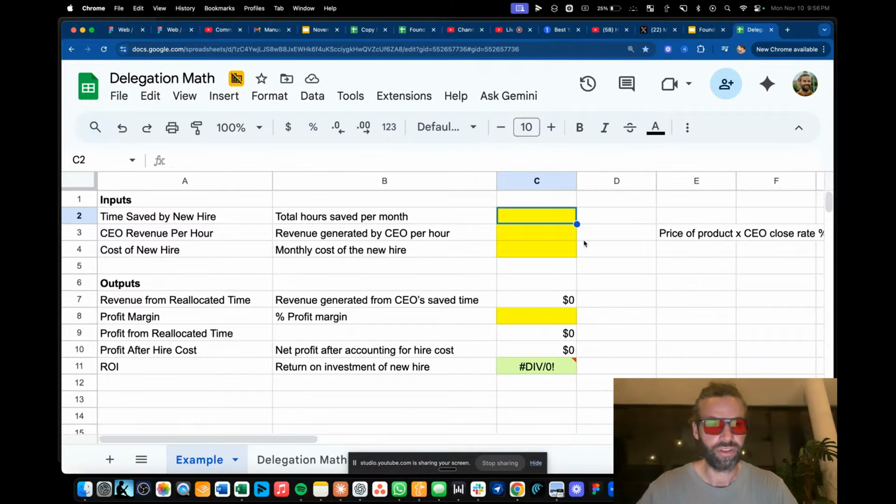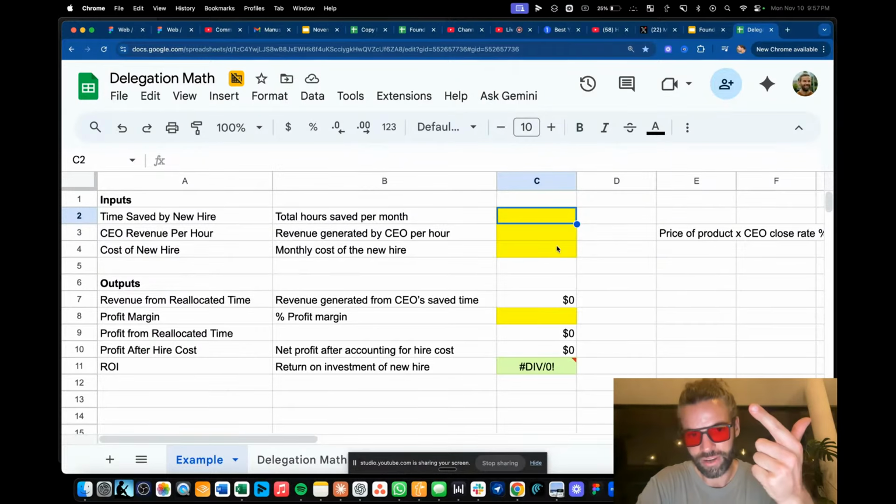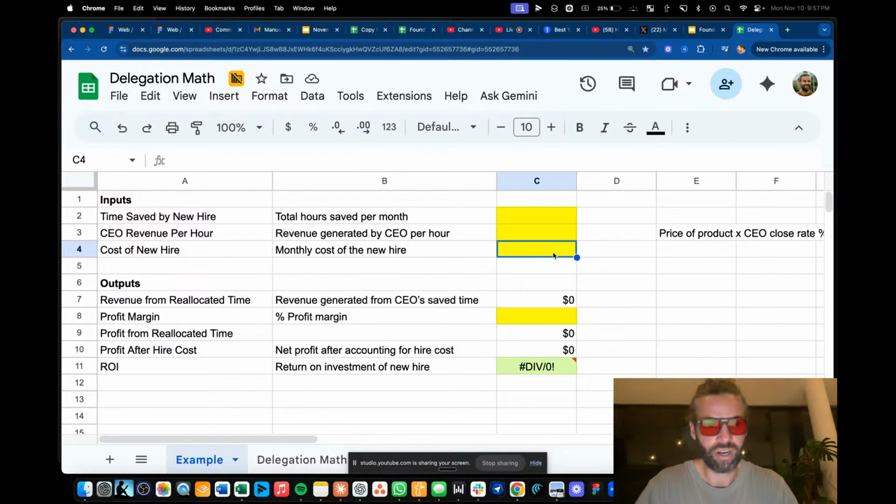So let's just say you're looking to bring on a social media manager. What I want to show you here is how my brain thinks about delegation. Again, I approach it from a standpoint of being an investor. And what I'm looking for someone to do is to save my time, help me generate revenue, and build more leverage.